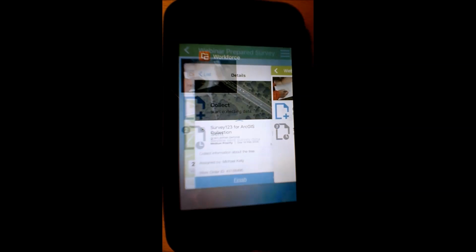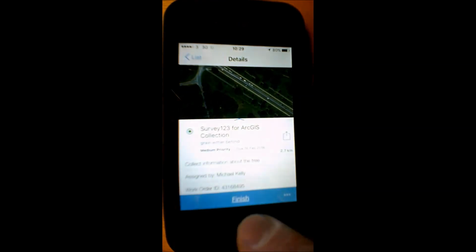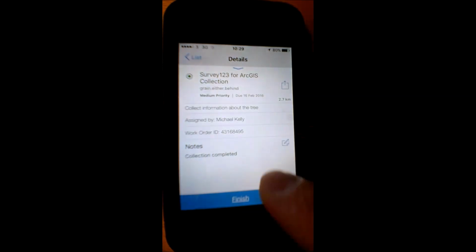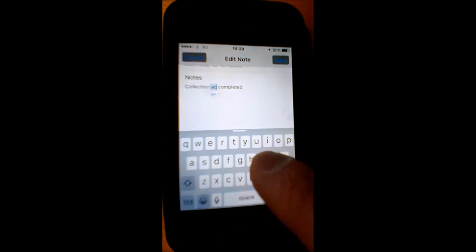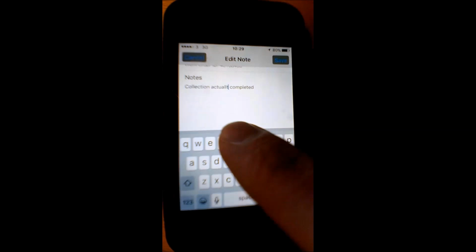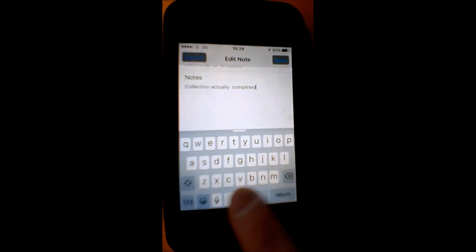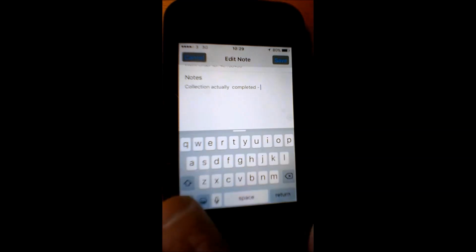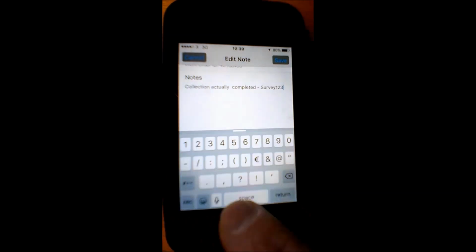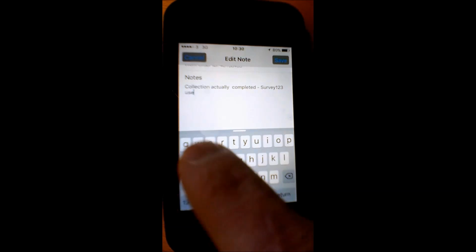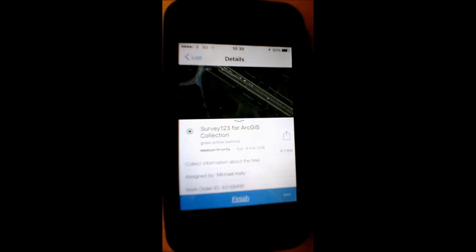I want to then go back to Workforce and finish my job. So this time I actually have completed it. So I'm just going to add in a little note that it's actually complete this time. I'm going to say server 123 used. And I'll save that and finish the job. So that's the general workflow with the app itself.